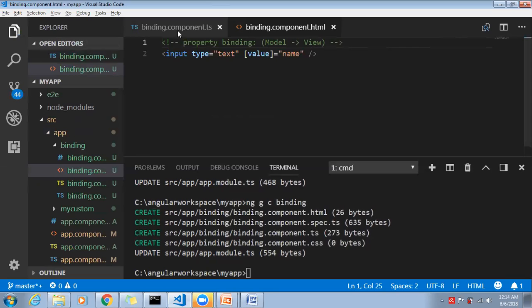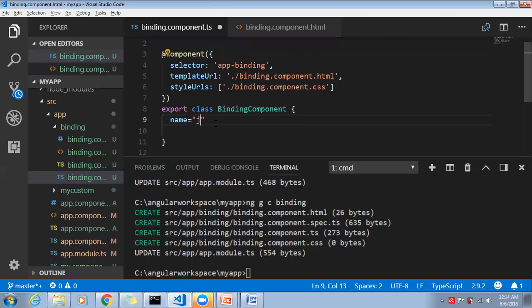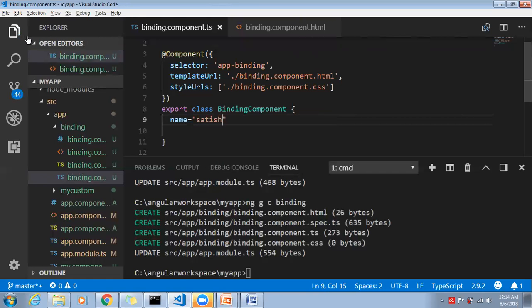And let me change this John to something called Satish. Save this. You got a Satish value here. That means you are initializing the component or the element, the state of that particular element, with your dynamic variable. Got it?